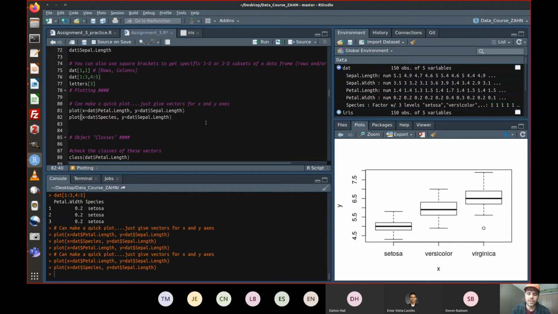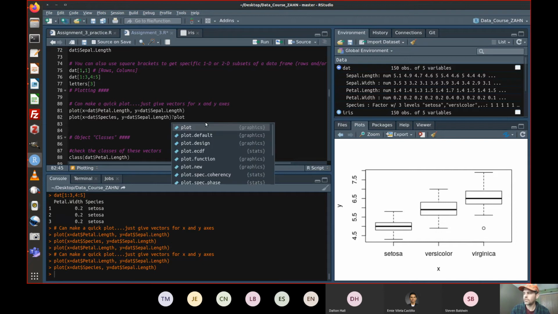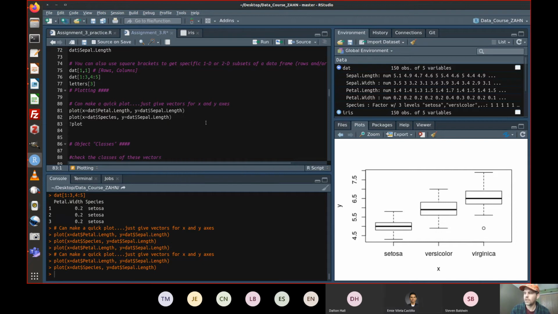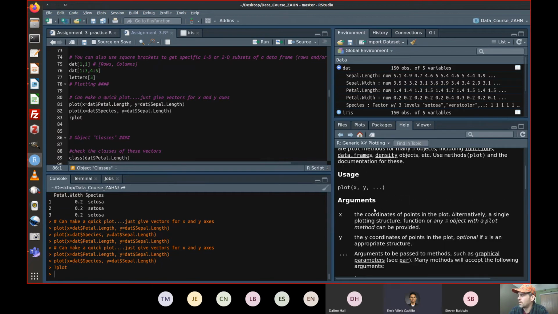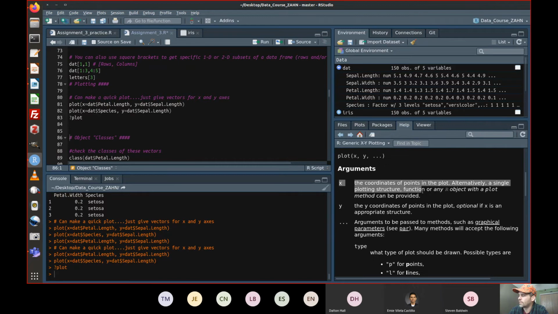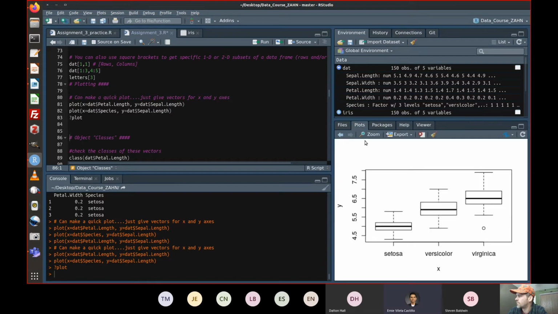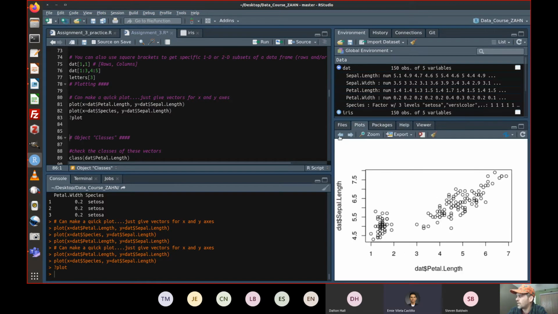The plot function, if I type in ?plot on its own line, Control Enter, generic XY plotting. You tell it a vector for the X and a vector for the Y, and it plots it, and it tries to find the best plot for you. In the first case, they were both numeric, and so it was really easy for it to make a dot plot. Does that make sense?